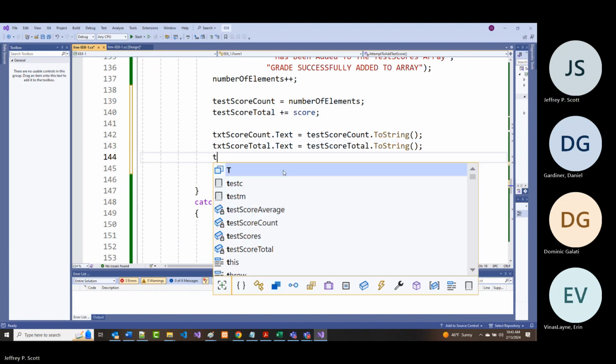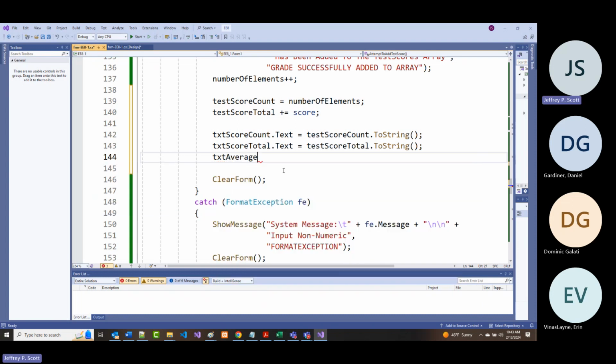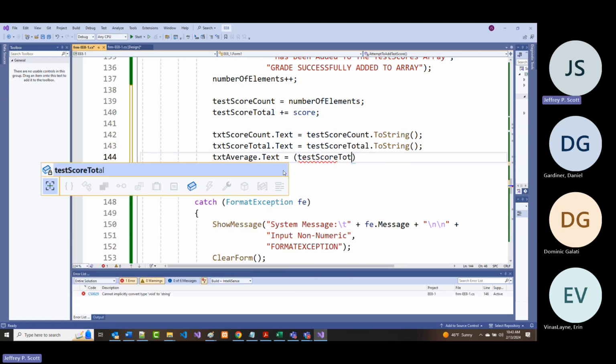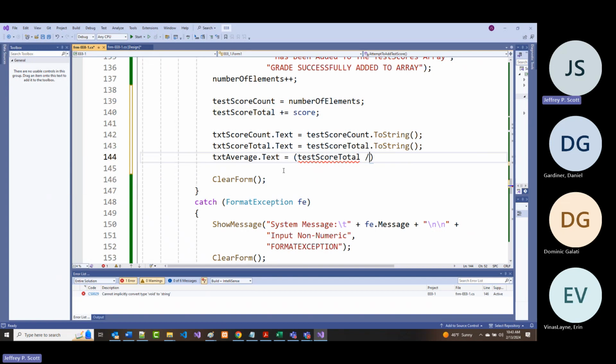Finally, txt average dot text is going to be equal to, all right, this will be ugly, but we could do it another way, but I'm just going to do it like this. We want to say test score total divided by test score count dot toString, but I'm going to cast this to a decimal like that. All right. So that should give us the average. Now let's see if it works.